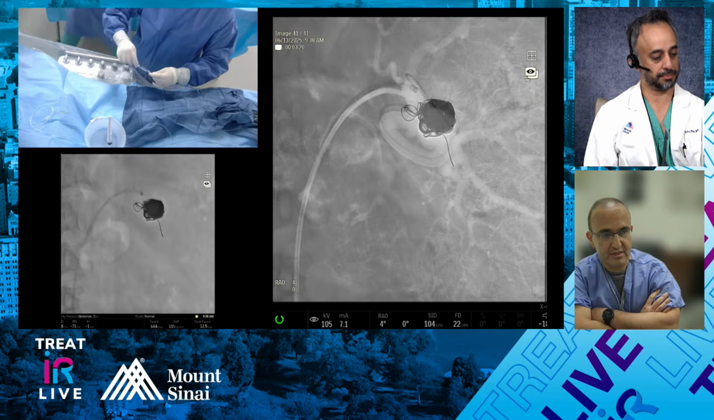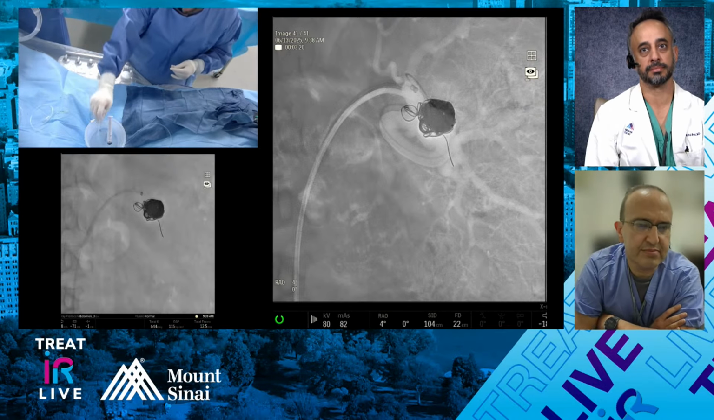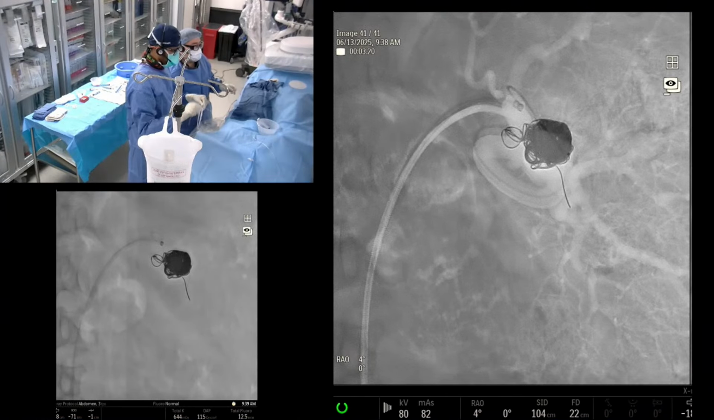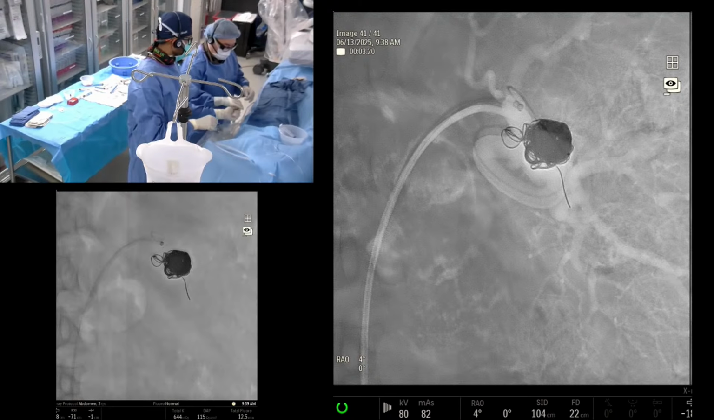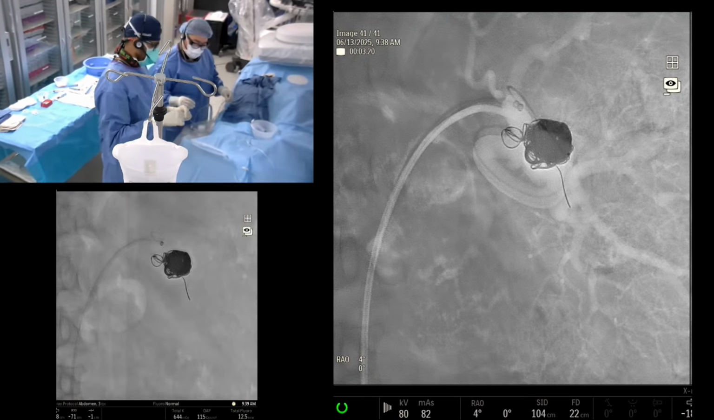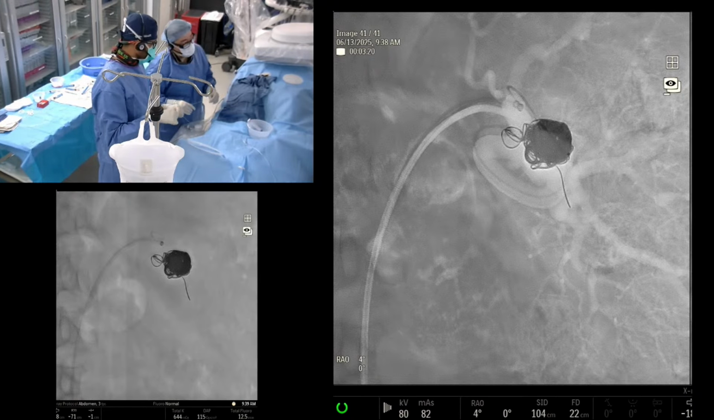So just to let you guys know, I'm at the origin of this splenic artery aneurysm, and really just at the proximal inflow vessel. So I'm going to put a nice little coil in the inflow vessel and call it a day. So we'll probably be deploying our last or second to last coil.